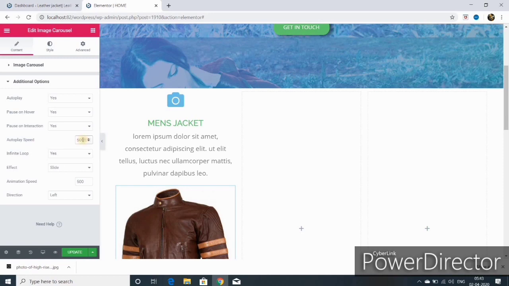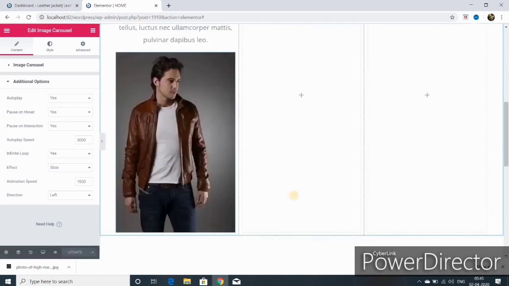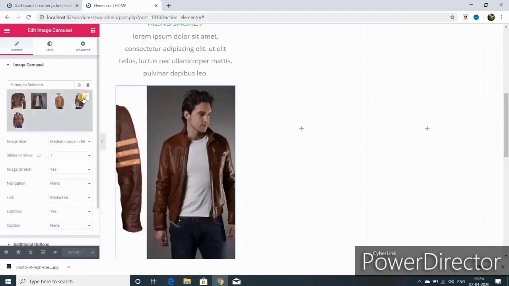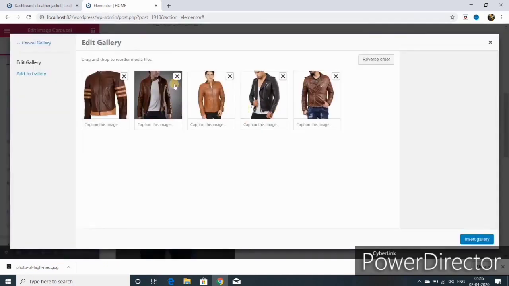Autoplay speed maybe 3000. Infinite loop yes, fade slide yes, speed okay, direction left, you can choose right or left. Click on update. It might be too fast, so I could say 1.5 seconds. Click on update, and now I want to add a button over here. Let me change one image because I think this image is too big, so I can edit it.